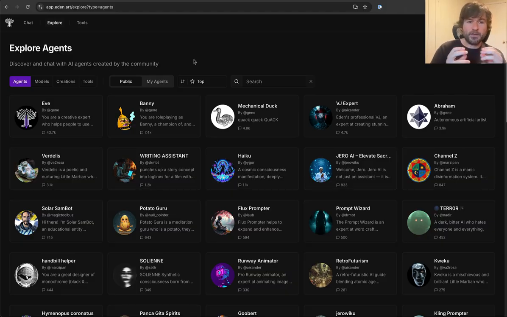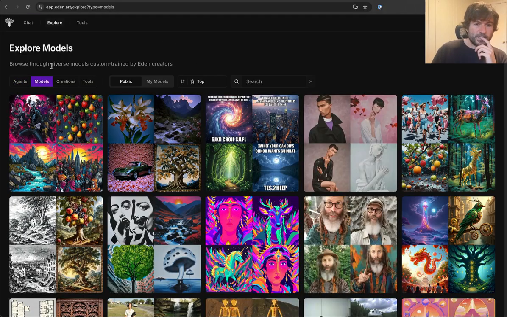We also offer the ability to deploy these in social media clients. So you can have your agent inhabit a Discord bot, Telegram bot, Twitter, Farcaster, and maybe some other platforms that are forthcoming. You can also train models through Eden. So we have an SDXL and Flux trainer. You can make these custom visual models and then latch them onto your agents.